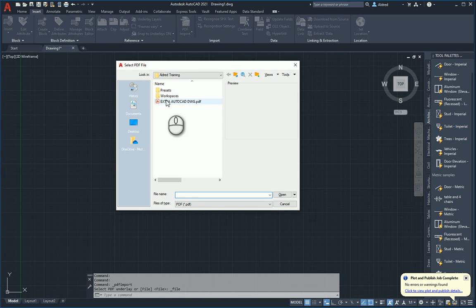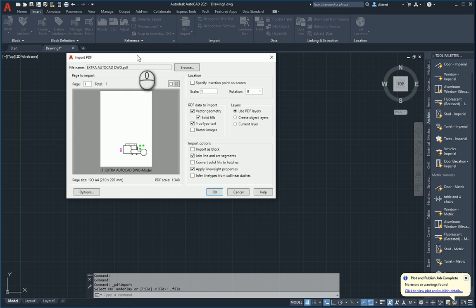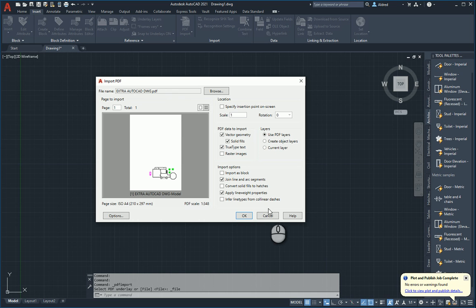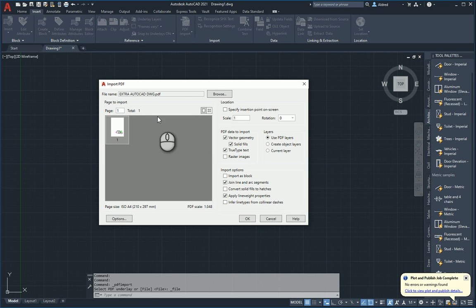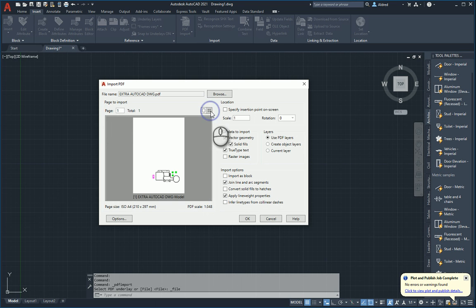So you can see there my DWG file, and I'm going to click on open. Now, when I click on open, this looks very much similar to the insert block file. And once again, I can go and browse for the file if it's the wrong file. Page to import, page 1 out of a total of 1 pages. Also just change the look of it. So if there were more than 1 pages, you'll see there that I can change it. Also gives you the PDF scale as well, 1 to 348. So at least there you can kind of get a feel of how this thing is actually being exported from whatever package you exported from.